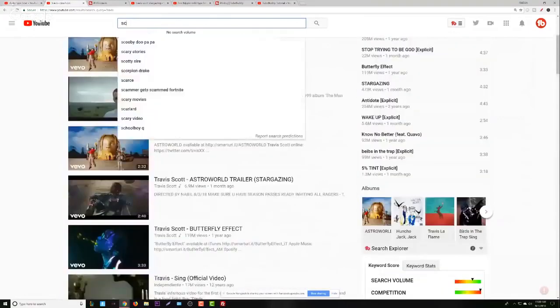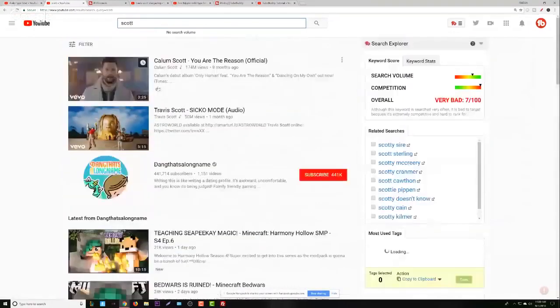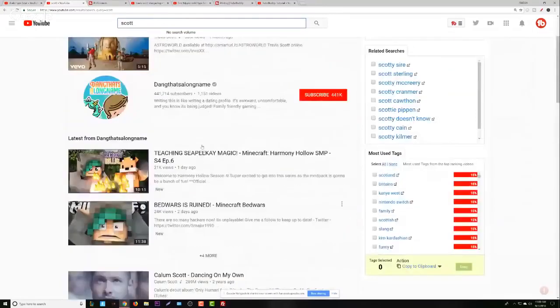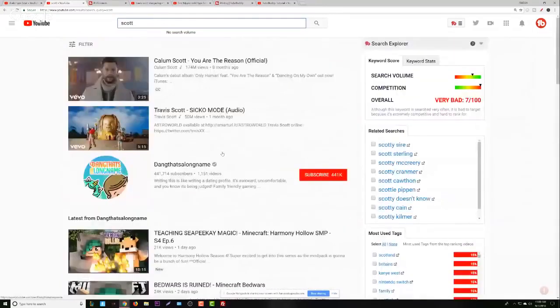Like if I type in Scott, we're probably going to have a lot of different things, right? It's not the same results. So one-word tags don't work in the way it works on other platforms. YouTube wants specific long-tail keyword phrases, not one-word tags. I mean, we can see this just if we type it in the way we do.